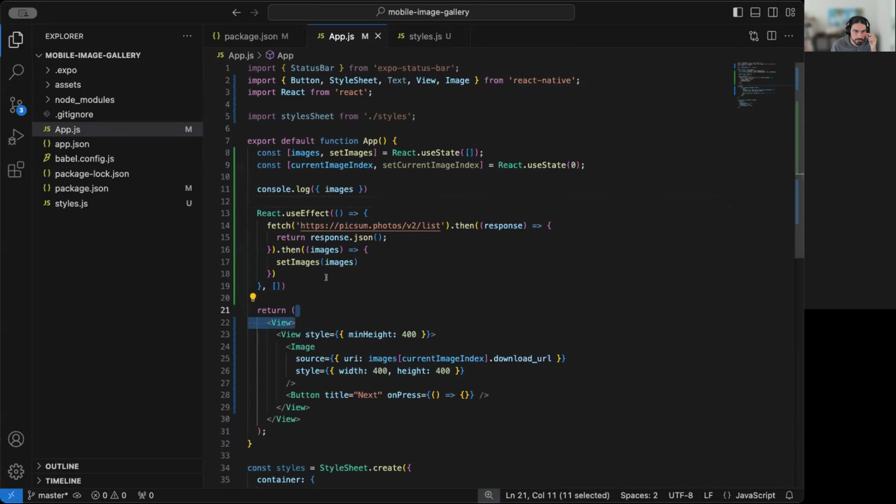Share screen. So the problem here is saying that this is undefined. This image is whatever. That's true, because initially images is an empty array. So when it hits this here, when you try to reference 0 out of the empty array, it's going to give you undefined. So when you try to reference download URL of undefined, it's going to give you the error.